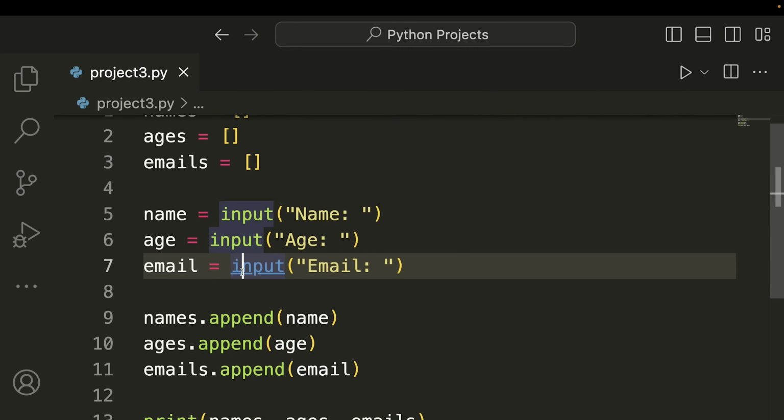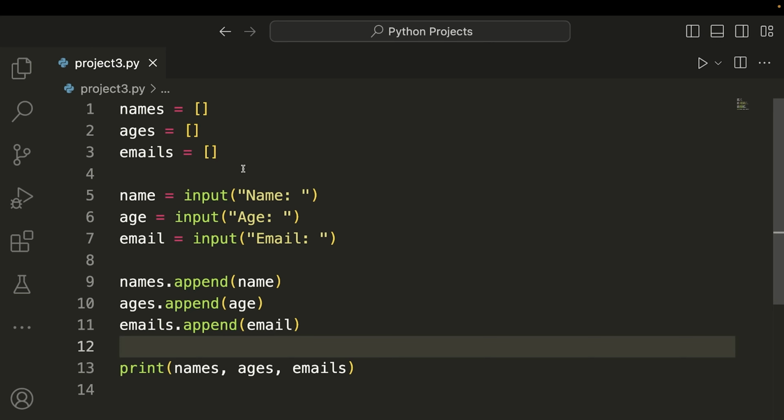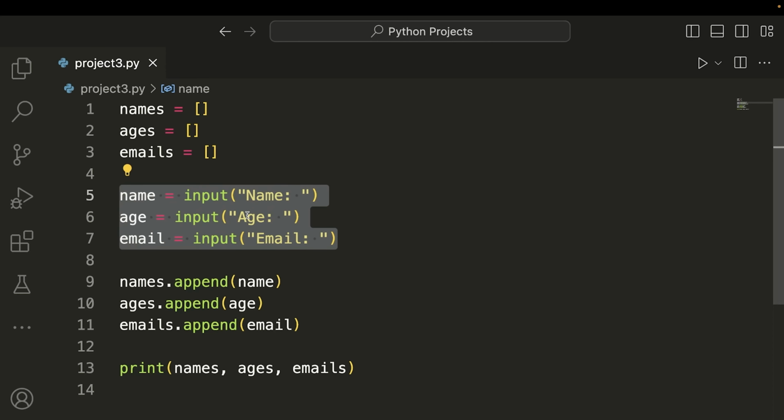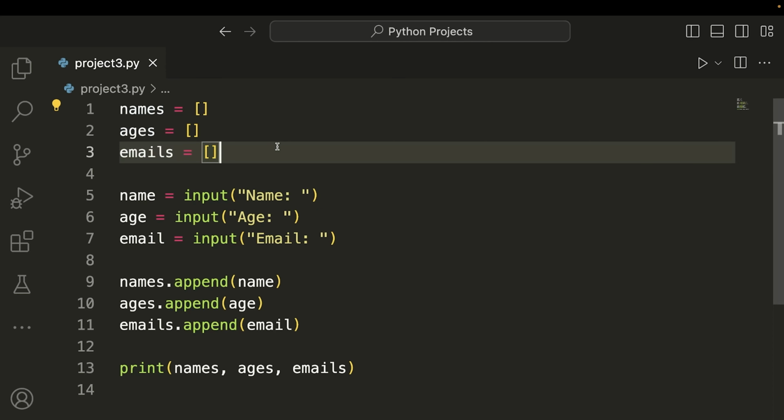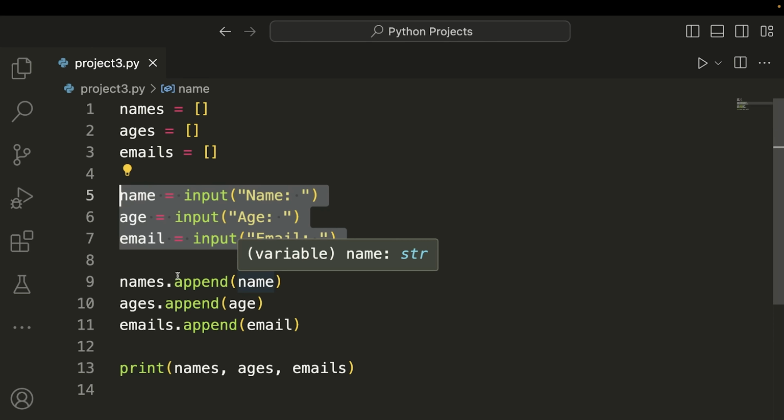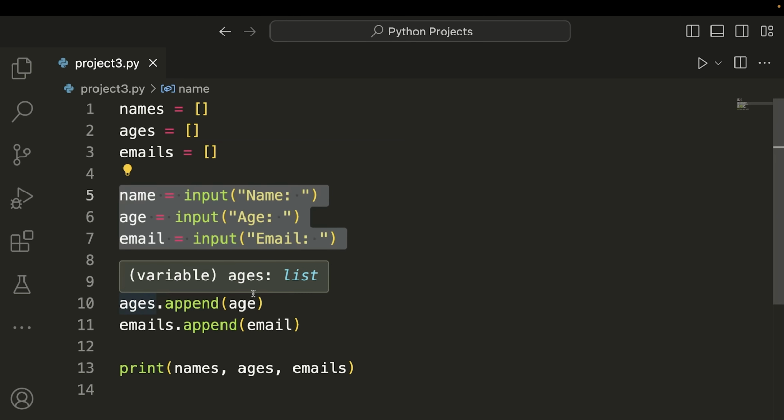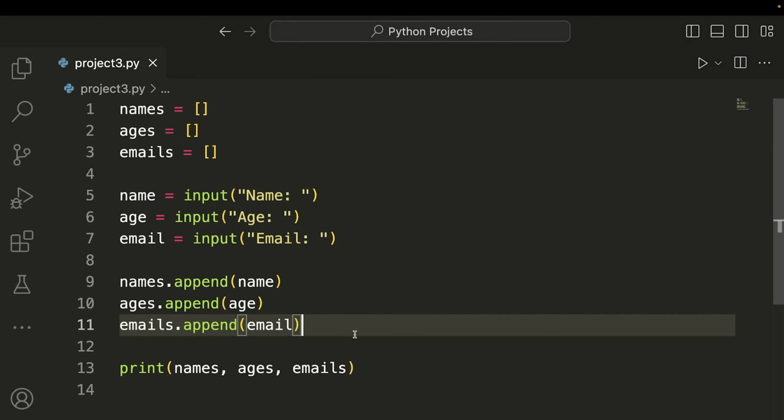I know I went a little bit fast there. Let me zoom out so you guys can see this. We created 3 lists, okay? An empty list called names, an empty list called ages, an empty list called emails. We collected a name, age, and email, and then what I'm doing is I'm just adding those into the corresponding lists. So now index 0 stores this person, right? Index 0 in names is their name. Index 0 in ages is their age. Index 0 in emails is their email.